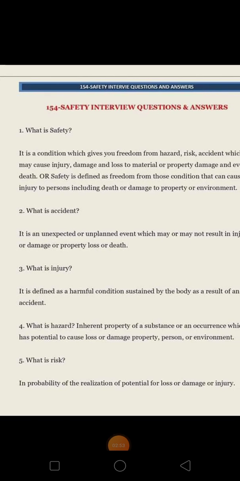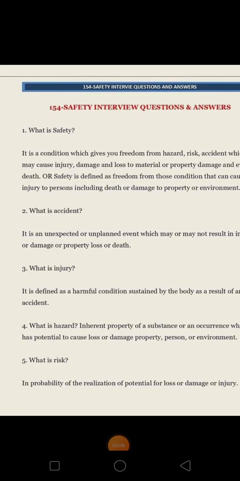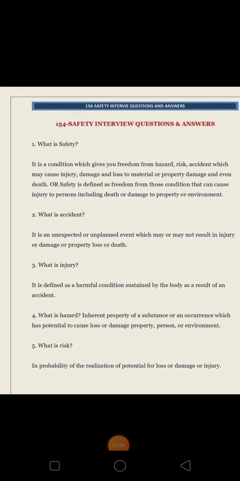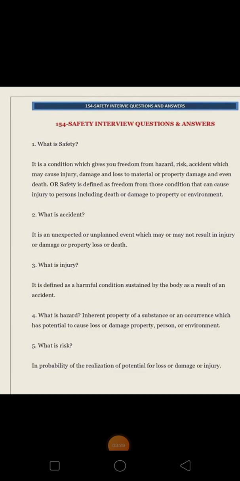The third question is, what is injury? How will you define injury? When you are asked in an interview, it is defined as a harmful condition sustained by the body as a result of an accident. When an accident happens and it causes an injury, it causes a harmful condition sustained by the body, where some human being or living thing is injured. So when an accident happens on a site and harmful conditions occur, you can say that it is called injury.